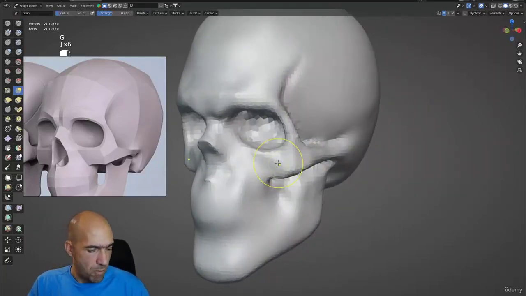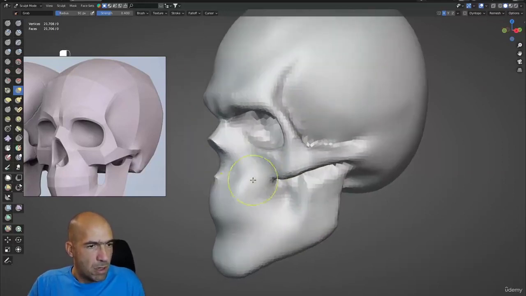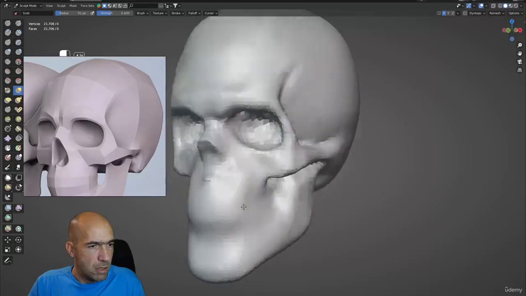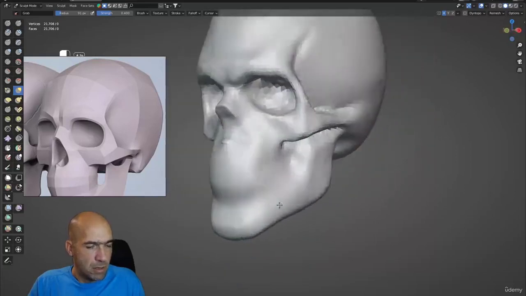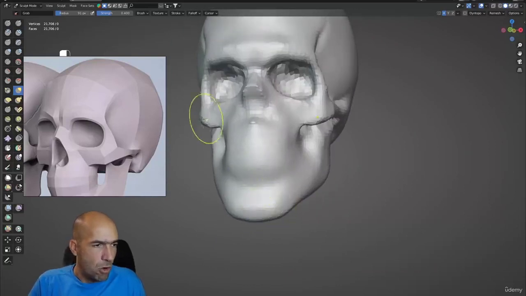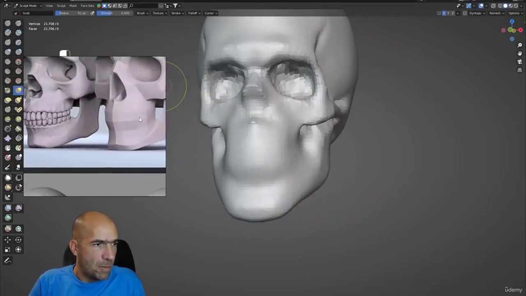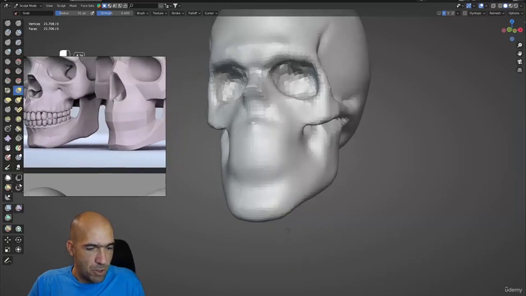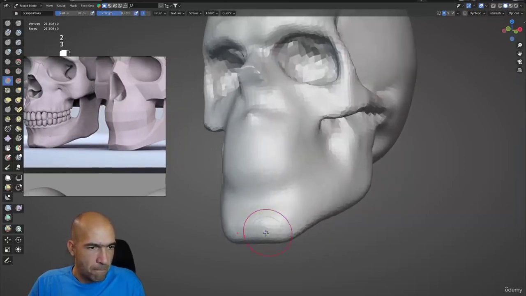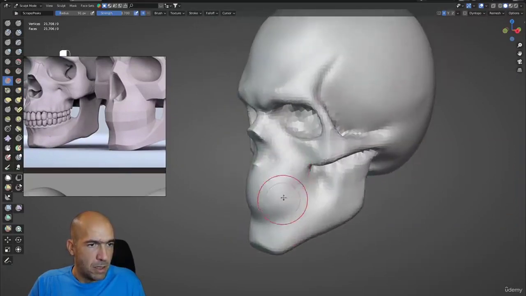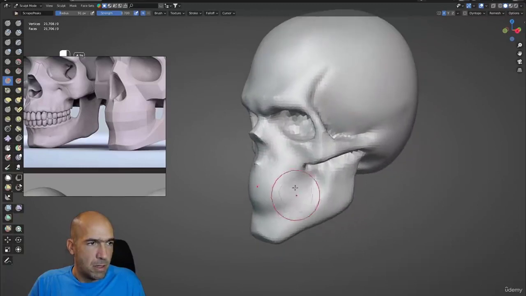So the cheekbone, we make it, and then we'll make the jaw. By the way, the jaw of the skull most of the time is very interesting. Let me show you, it's in the middle. You just push it up. It's like this, pushed up in the middle, and it's cool.